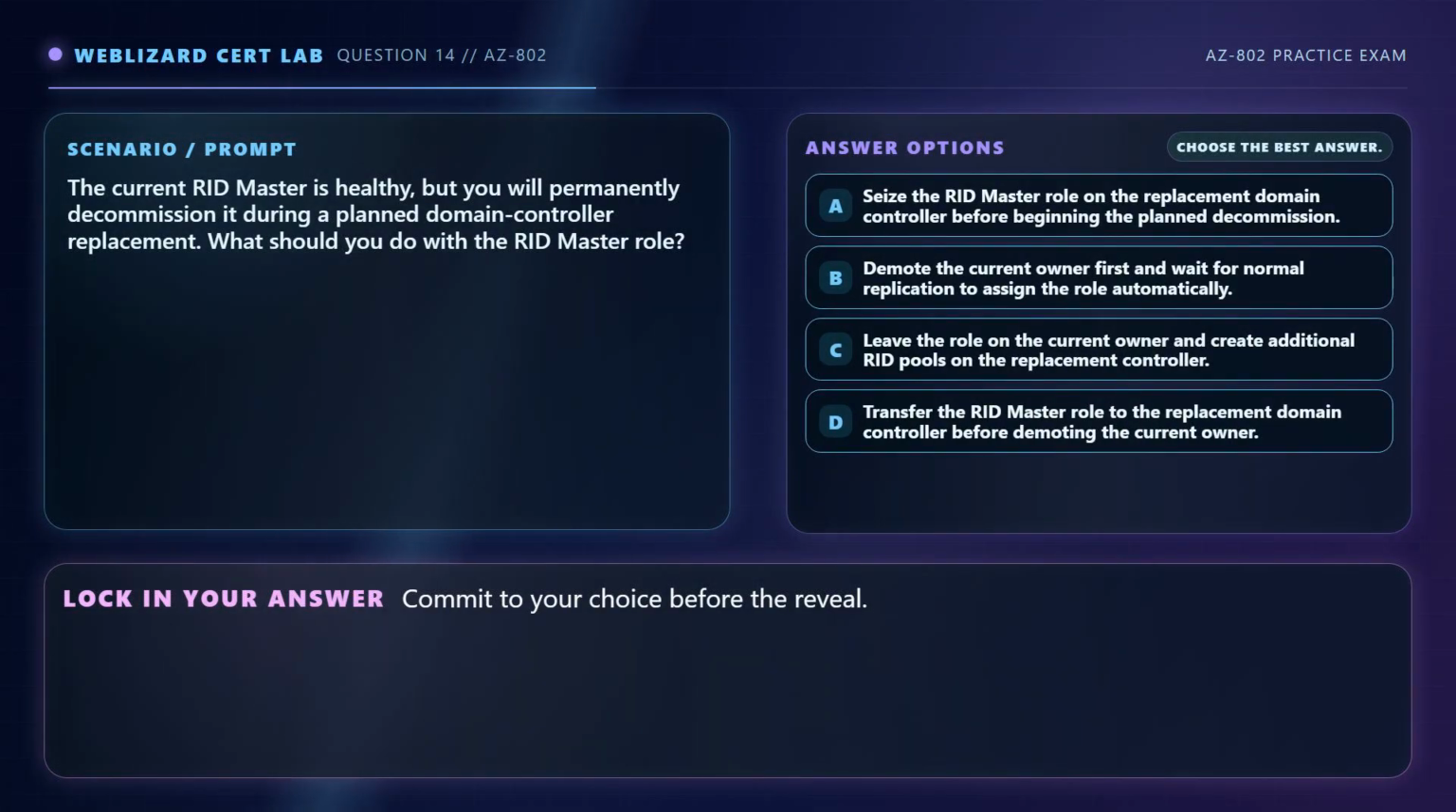Question 14 of 45. The current RID master is healthy, but you will permanently decommission it during a planned domain controller replacement. What should you do with the RID master role? Option A. Seize the RID master role on the replacement domain controller before beginning the planned decommission. Option B. Demote the current owner first and wait for normal replication to assign the role automatically. Option C. Leave the role on the current owner and create additional RID pools on the replacement controller. Option D. Transfer the RID master role to the replacement domain controller before demoting the current owner. Lock in your answer.